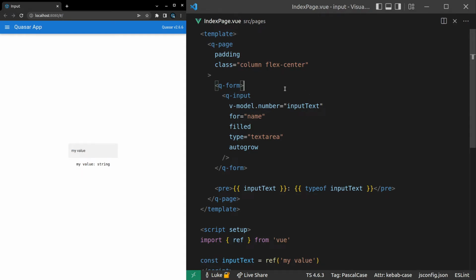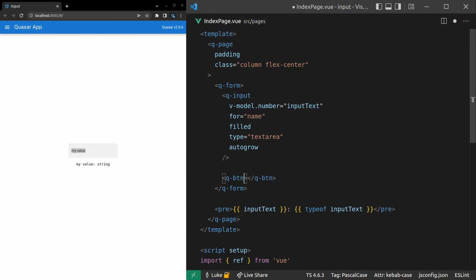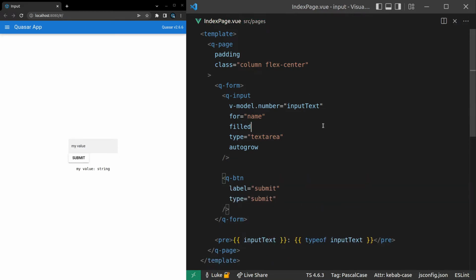Now, if I try and submit this, and we're going to need a button as well, QBtn, let's set the label equal to submit, and let's give it a type equal to submit. All right, so we'll type something in there, submit. Now notice that name is equal to, and then the value here. Now the reason name is working there is because we said for and then name.